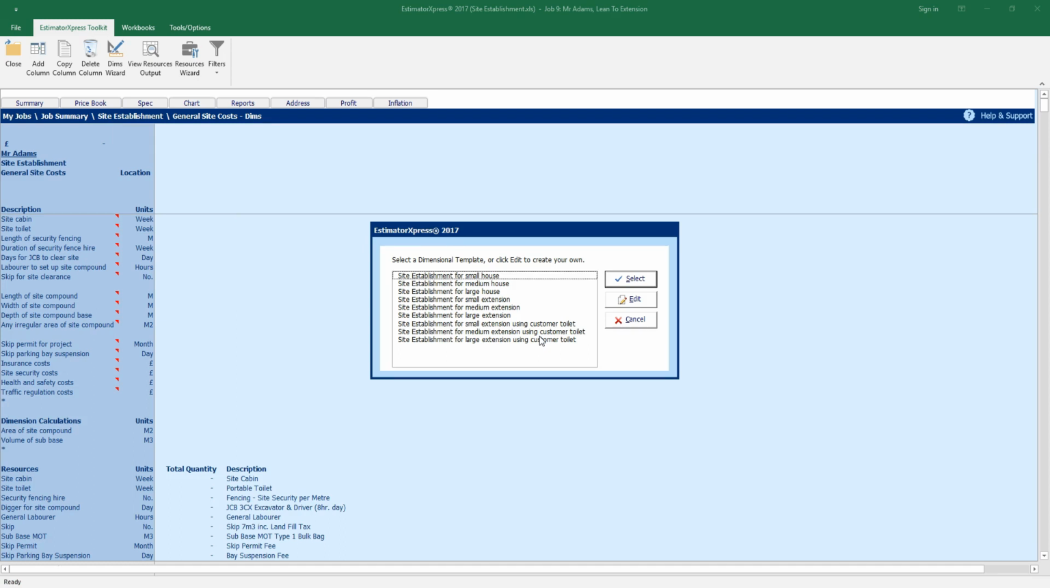You're given a list of different dimensional templates for different sizes of job, just as you were with the Planning and Design Costs workbook. So select the template which best matches your job. So in this example, we're going for the Site Establishment for Small Extension option. There's also an option for a small extension using the customer toilet. So this one will include a portable toilet, this one doesn't. Once you've selected your template, click Select.